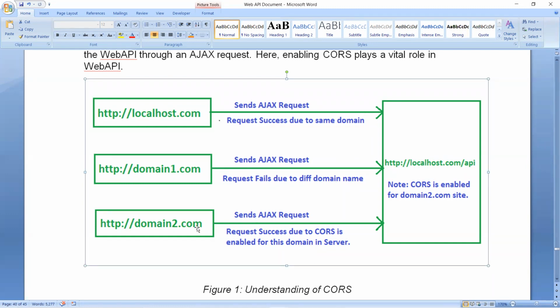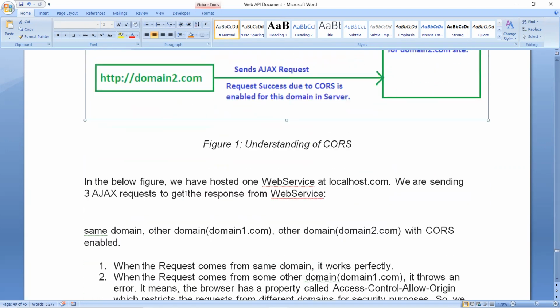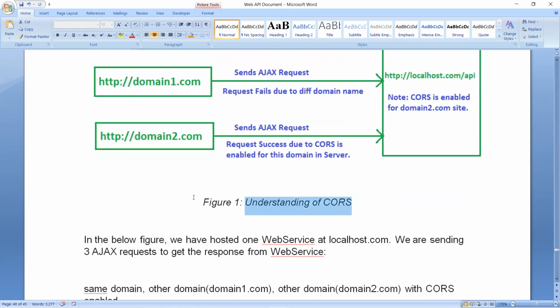Now in the case of the third one, domain2, the domain is different here. It is domain2 and the API is on localhost, but here they have enabled CORS for this domain too. So the request succeeds because CORS is enabled for this domain on the server. So now they are telling us that we have to enable CORS for different domains. Before going to further topics, we will see what the same domain is and what a different domain is.